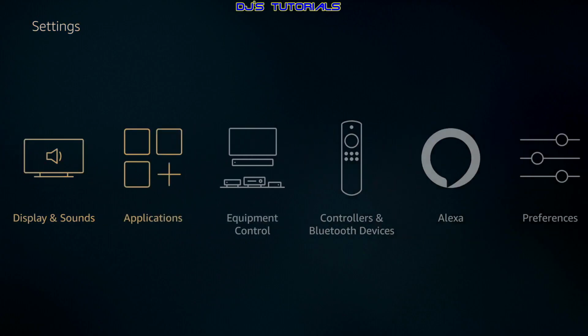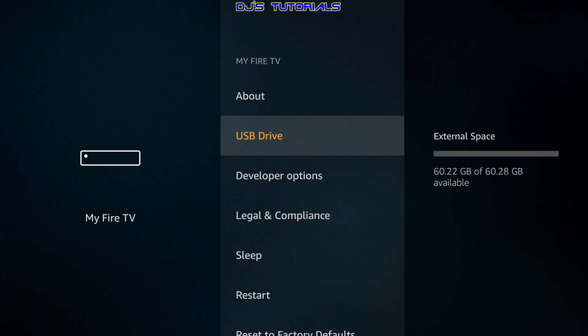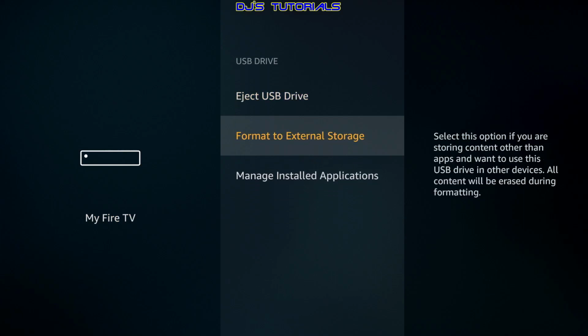Scroll down. Go to My Fire TV. Go down to USB drive. As you can see here, you can eject a USB drive, but it doesn't format it. You can format it to external storage, so that will erase anything that you have on there from the Fire TV stick. To make sure you move any apps that you had on there, otherwise they will be erased.